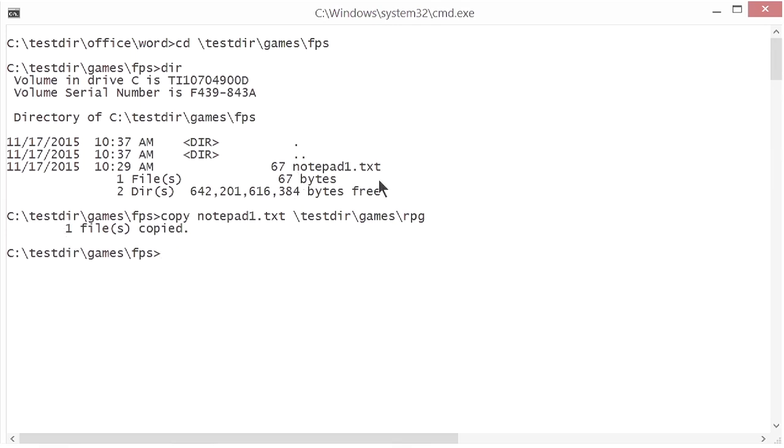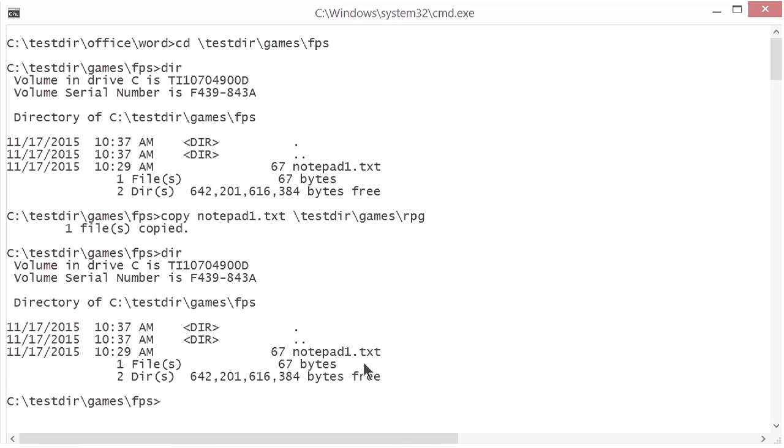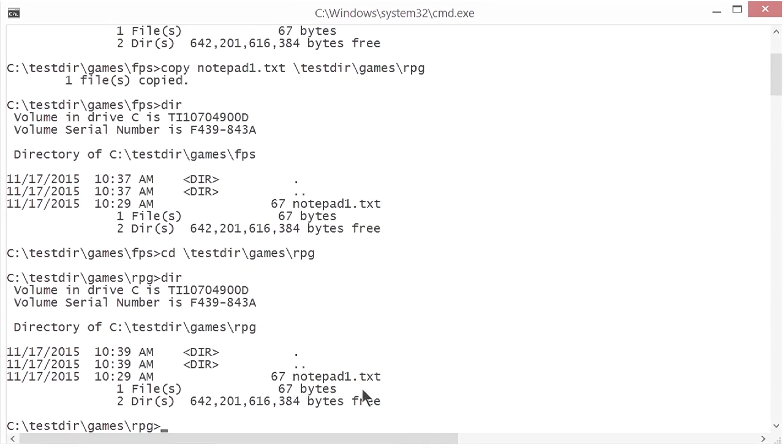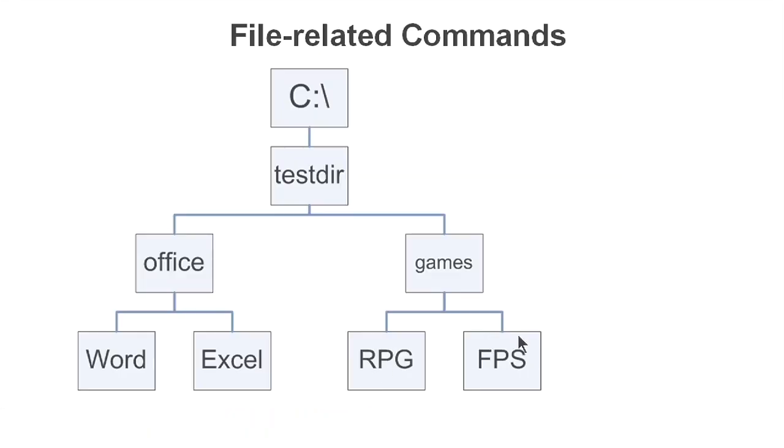Now we've got the file here. It's still there, but we also have it in the RPG folder or directory. And we'll show that. We'll change to that directory and do a dir. And there's the copy of that file. But what I was saying before is we don't have to actually be in the directory to copy or move that file to a different location. We can copy or move any contents from anywhere by using that entire full path.